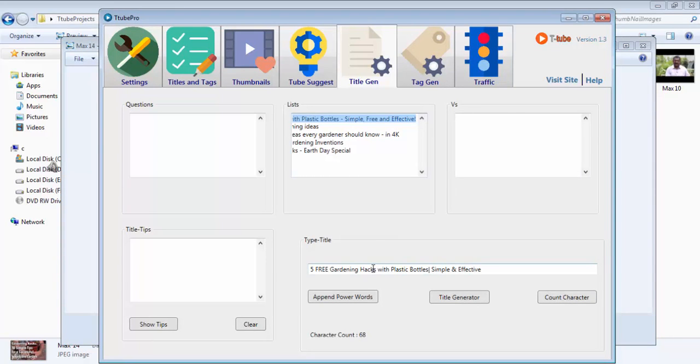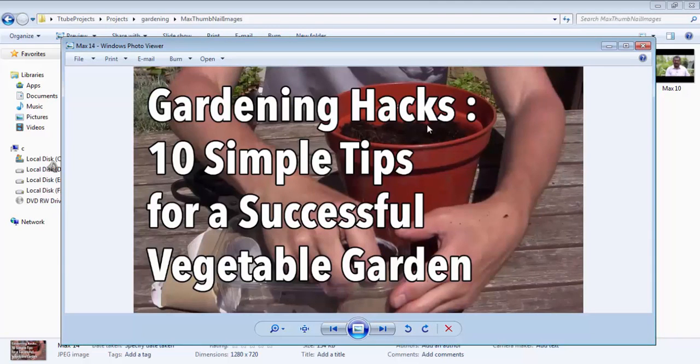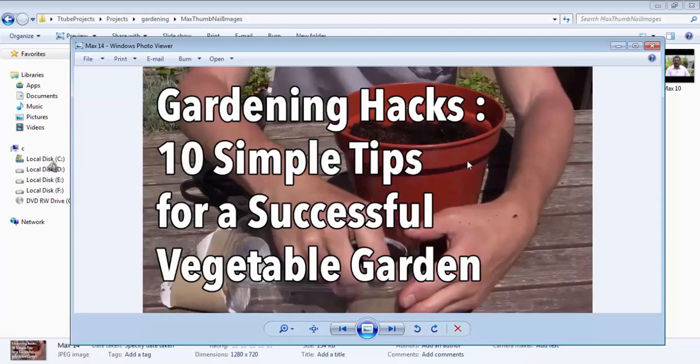Now, ideally, I would have done more research for thumbnails, but you saw how easily we came up with an idea for title, tags, and a thumbnail for a niche that we were not even aware of in the first place. And this is how you can easily use TTube not only to optimize your titles, tags, and thumbnails, but also to come up with new niche ideas based on your competitors' videos.